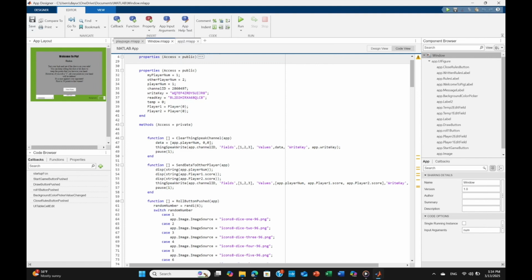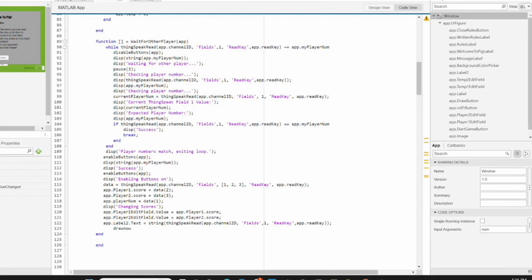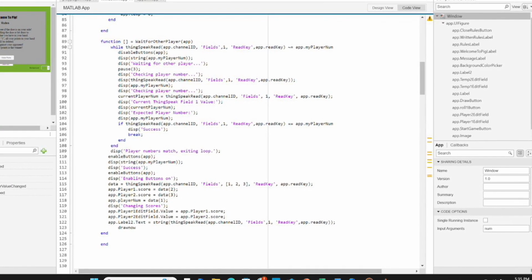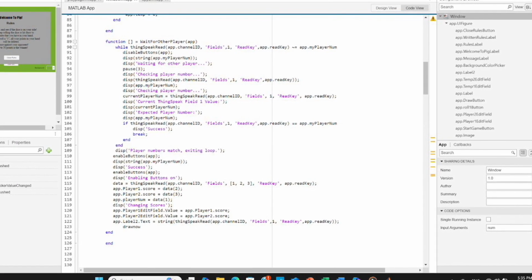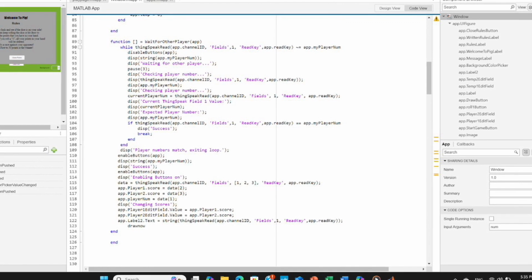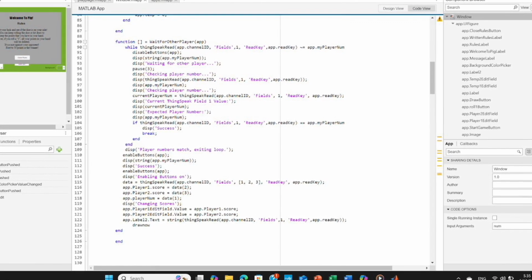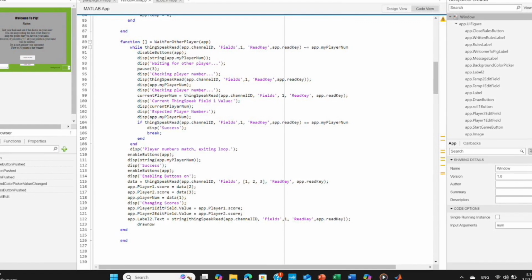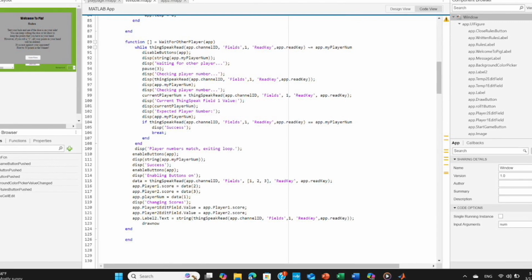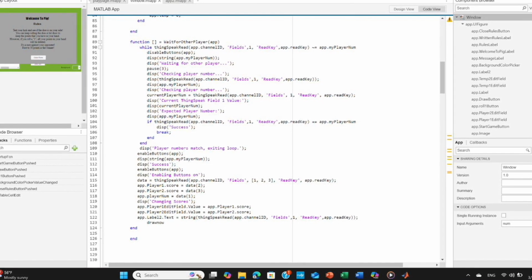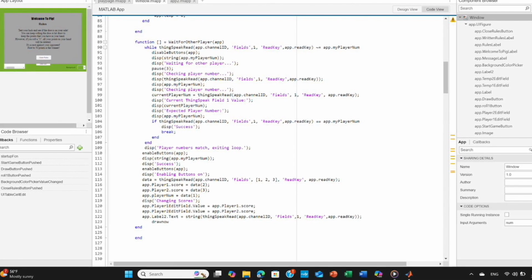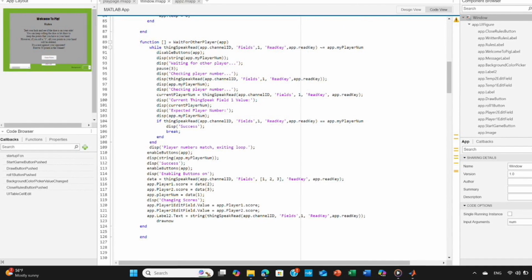The send data to other player function sends the player number, the player 1 score, and the player 2 score to the ThingSpeak channel. The wait for other player function, through the use of a while loop, allows each window to continuously read and process values from the ThingSpeak channel even if it isn't their turn. The display function allows a user to track the data in ThingSpeak without opening up a channel. When the while loop ends, the data read is written into a window to update the values.